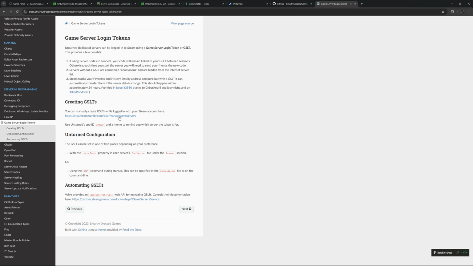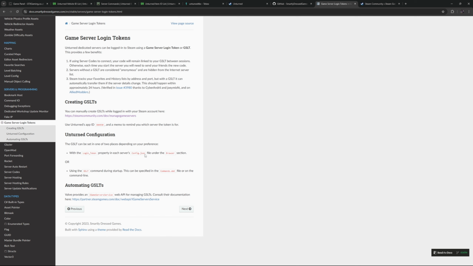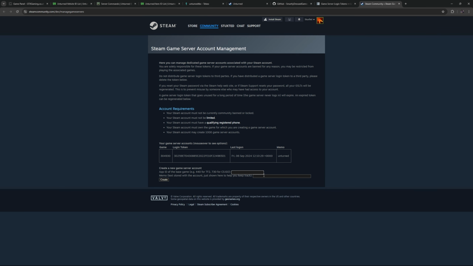We can manually create a server by going to this link. As you can see, I already have one created. As it says down here, create a new game server account. It says app ID. And then from the description, we can see that the Unturned app ID is over here. So let's double click and copy this, paste it over here. And then for the memo, you can put something so that you know what is what. I just put Unturned. And then you press create.